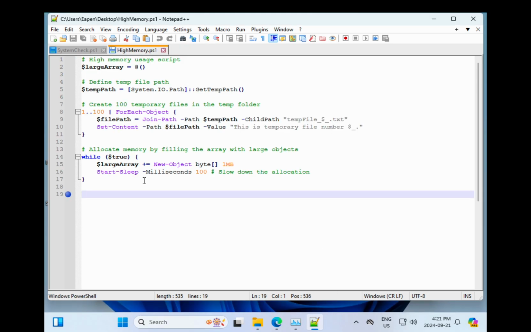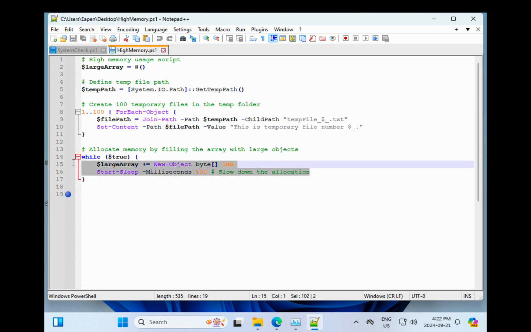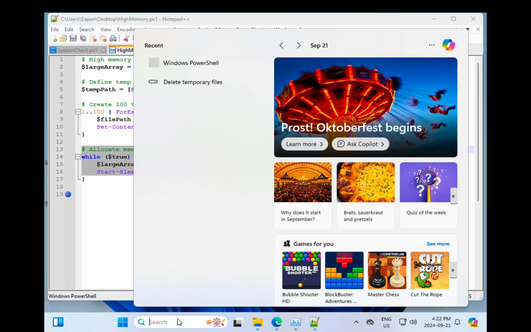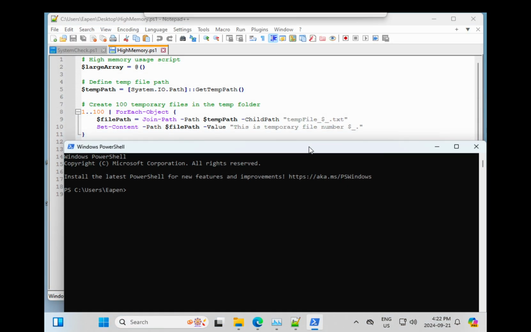Now, to check if the system check script can carry out remedial actions for high memory usage, I have created another script called high memory. This script simulates high memory usage by creating an infinite loop that continuously appends 1 megabyte byte arrays to an array, causing memory consumption to grow steadily. It also creates 100 small temporary text files in the temp folder to verify if the deletion is accurate, but the primary memory load comes from the byte arrays.